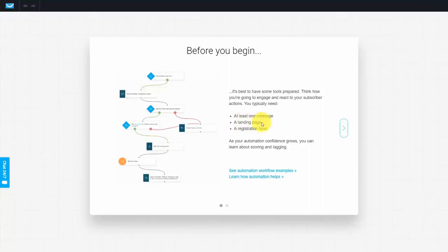You're going to need a landing page, and you don't have to have a landing page with GetResponse. You do need to have a landing page that you're going to use. And you're also going to want to have a registration form. Typically, that's going to be one that you have created inside of GetResponse. If you haven't created one, you will probably want to create one before you start.